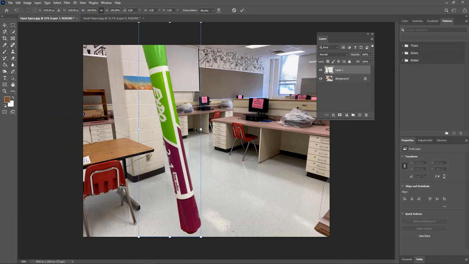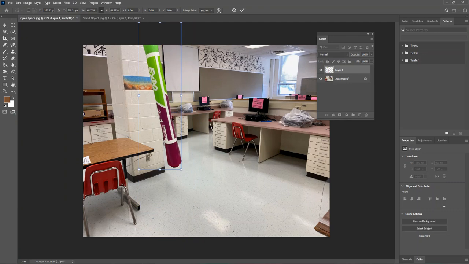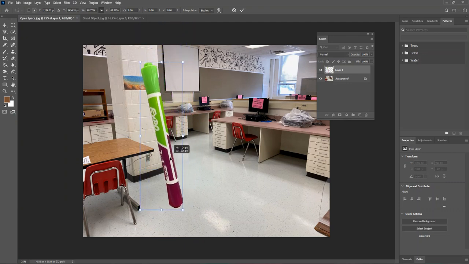Free transforming will put a size box around your object, and you can grab a corner and resize it proportionally. So I'm just going to put this here. I think maybe I want it to be a little bit taller. Perfect. And then when I'm done free transforming it to be smaller or bigger, whatever you need to do, I'm going to press Enter.